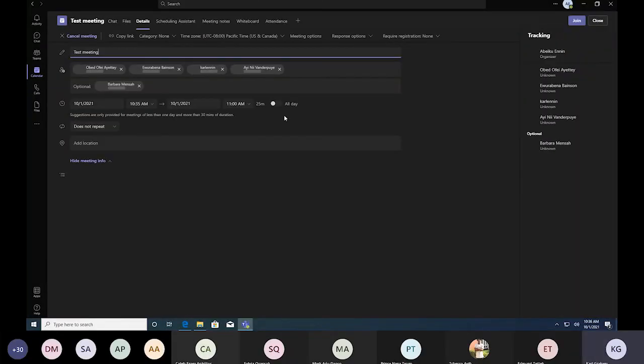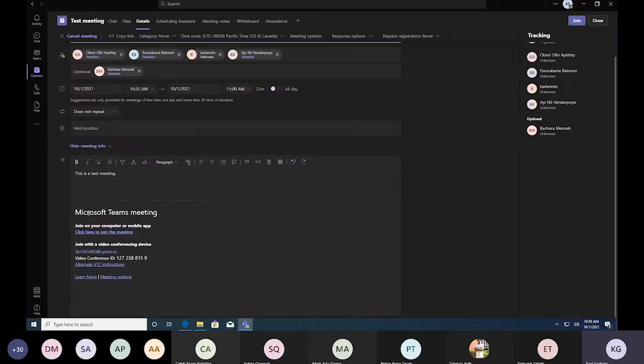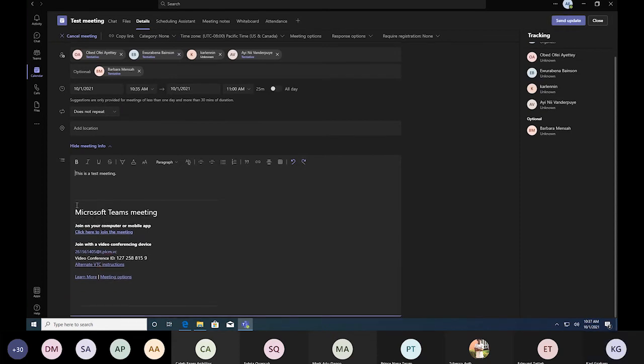So if I want to do that, you see that once I double click on that meeting, I will see there's a meeting option. Now you can join, so you can use the click here to join the meeting. That's the link to join the meeting. So what I can do, in order for me to paste it in a very nice format for the person, is I can just copy the entire thing here.